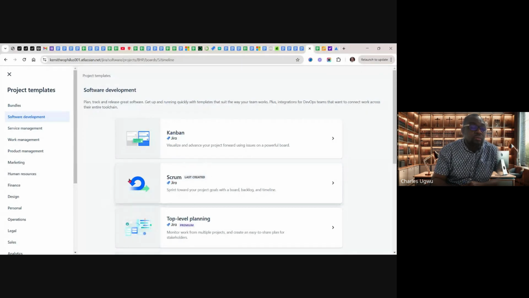So be careful which one you choose, because I've seen so many of our teams in the past just come here and click Kanban, or some will click top level planning, or some people will come over here and click product management. It will give you different templates to manage your project, or you do service. So be careful. We are software developers, and we are going to use Scrum in Agile. So this is what I'm selecting.